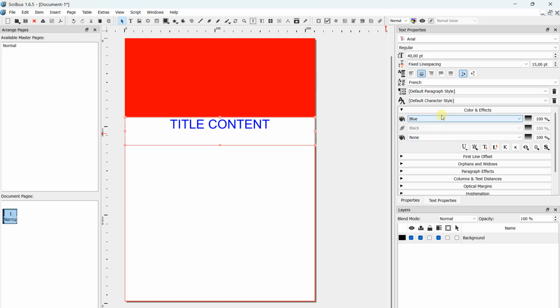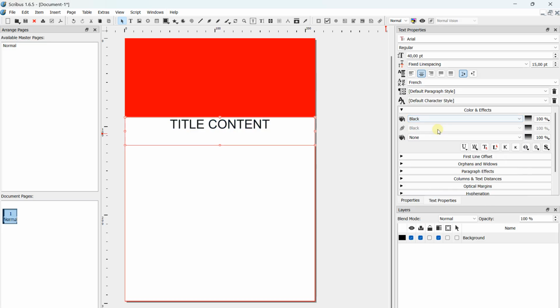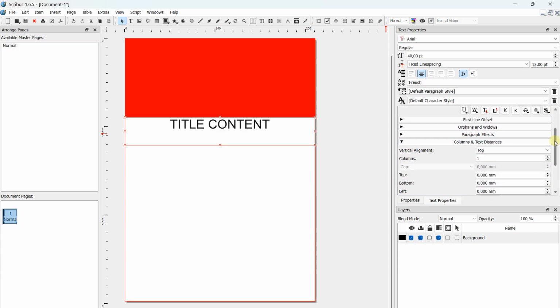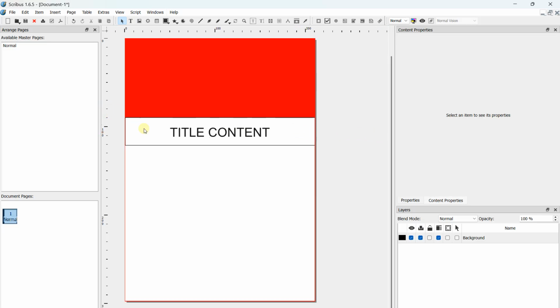For example, the color of the text. But also I can change the color of the frame when I work in the shape properties. So here I will define, for example, the black color. I can go in the columns and text distance. And in column and text distance, I will apply directly a vertical alignment middle. And you have a lot of types of things that you can do.